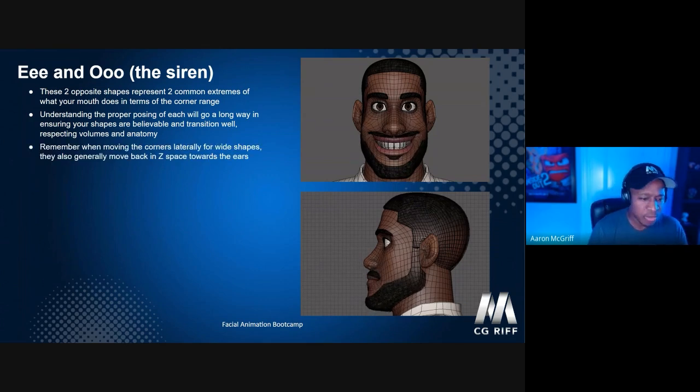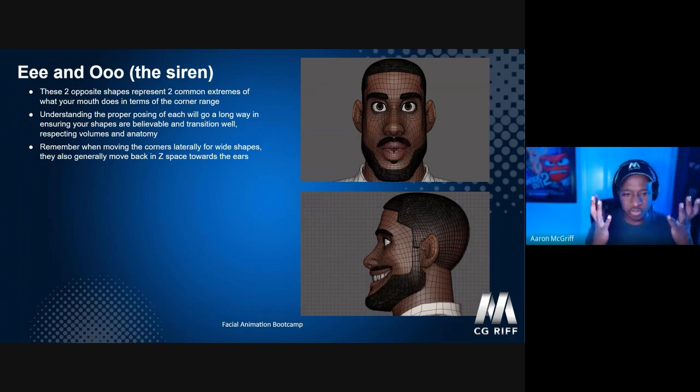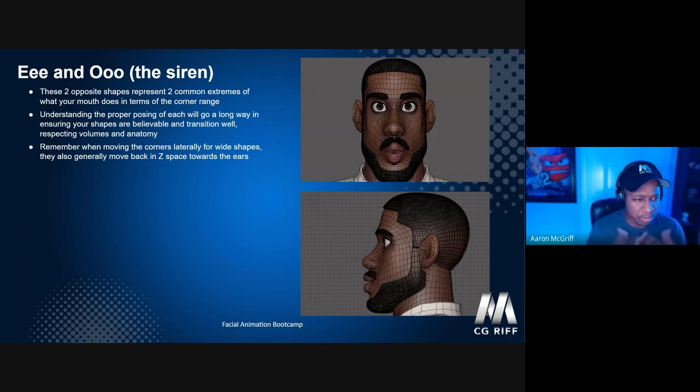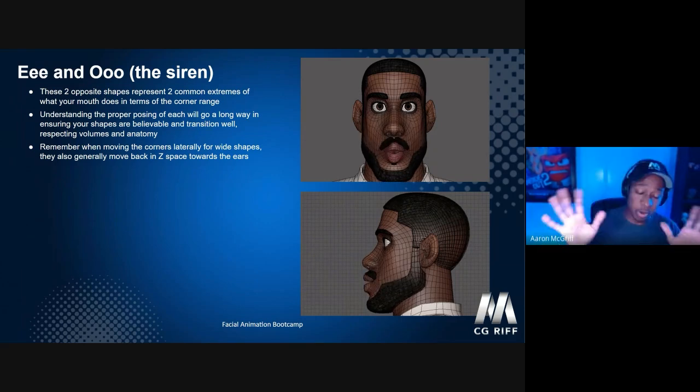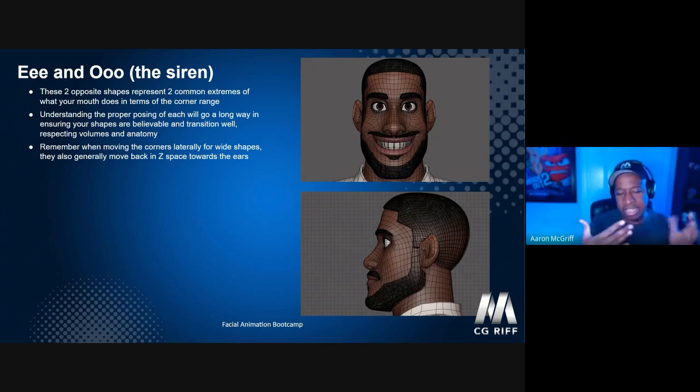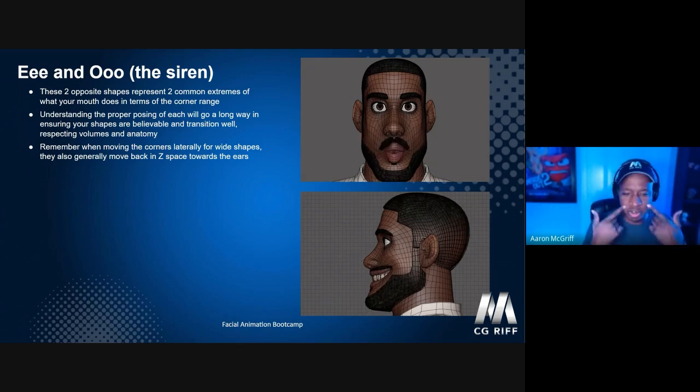One of the most important things here is why I've shown a couple of angles. So far, we've mostly been looking at the face from the front. But it's important to remember that when you're moving the corners laterally for your wide shapes, they're actually moving back in Z space. This is not just pulling straight out wide most of the time. When we talk about graphic 2D shapes, there are shows where the face is quite flat. But in general, in a more humanoid mouth, when the corners go wide, they're pulling back towards your ears.